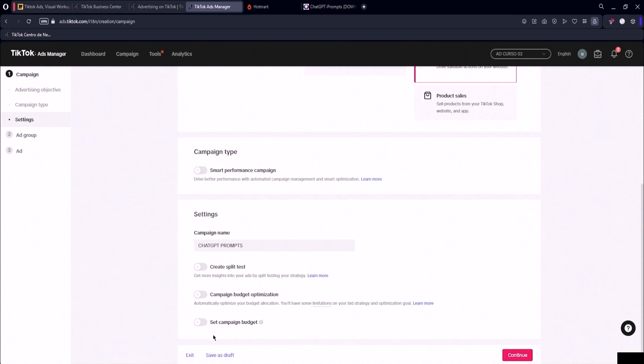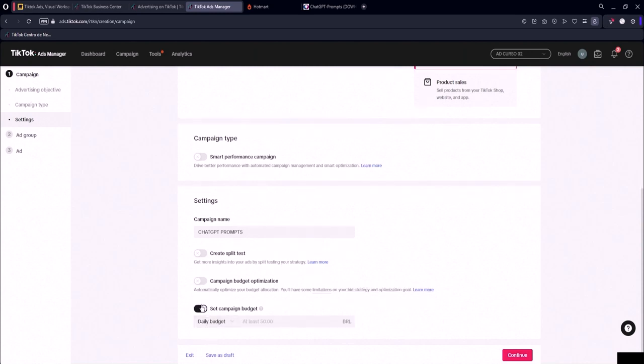No problem. You can click on the option to set your campaign budget and specify how much you plan to spend. We have two options, daily budget and total budget. What's the difference between the two? The total budget is a single amount you plan to spend throughout the entire campaign. The daily budget is the amount you want to spend each day in your campaigns.